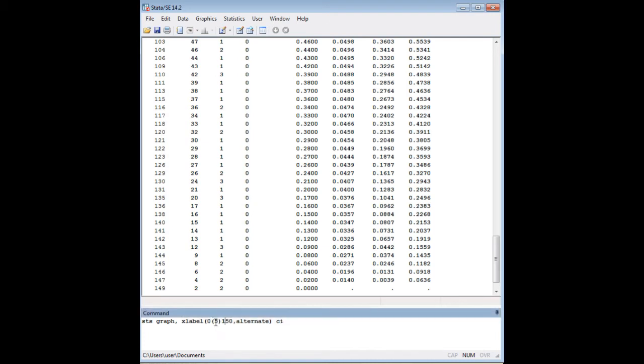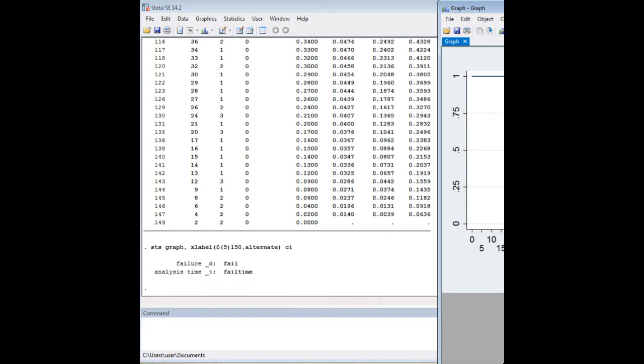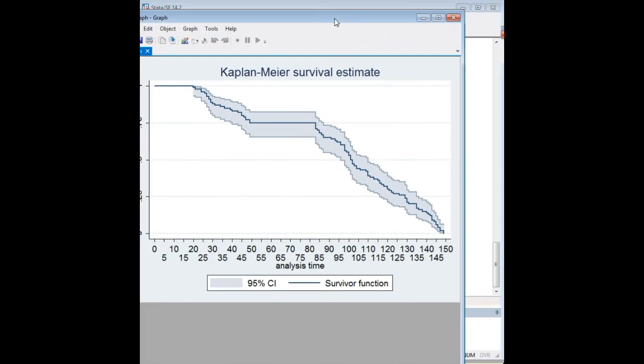And what I've asked is for Stata to label the fail time in increments of 5, starting from 0 and going all the way up to 150, and comma alternate basically just makes it more readable on the graph. And then close parentheses, CI means I'm adding a confidence interval. So now let's see what that looks like. Let me bring it over for you here.